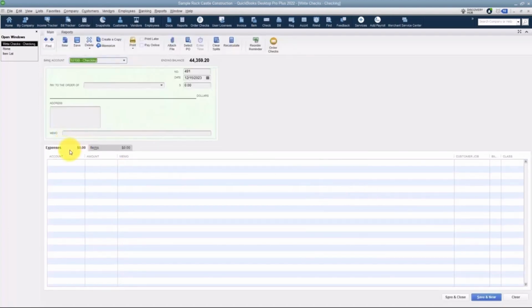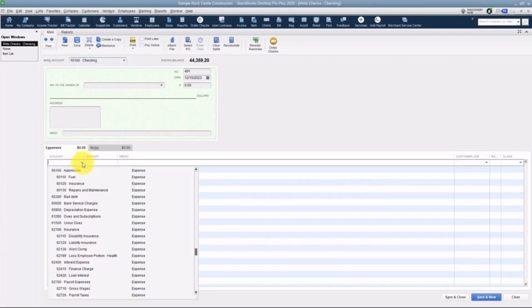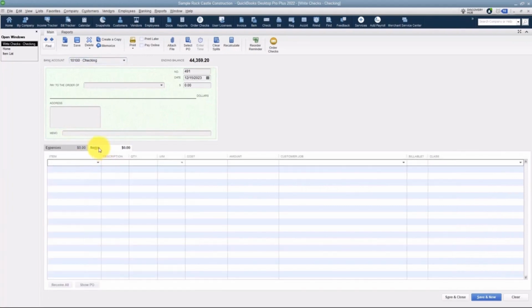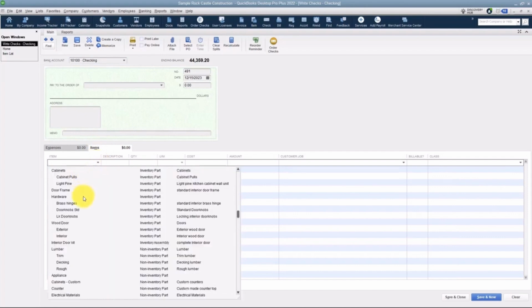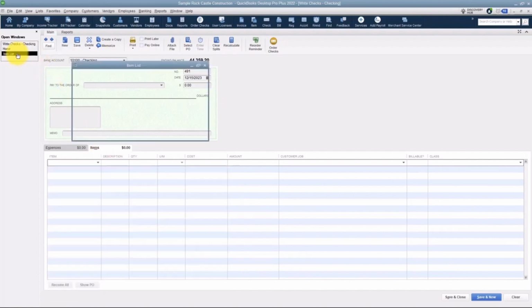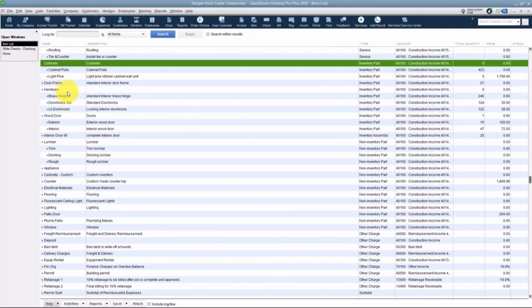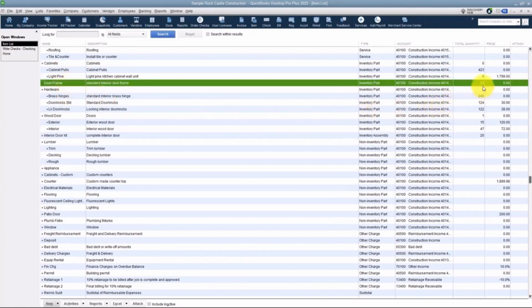Down here, you could either put this to an expense, which is your chart of accounts, or this is your Items tab here where you can pick an item. If I pick door frame and I say that I ordered a quantity of 2 of these, then what will happen is over here, when I look at door frame, this 21 will actually go to 23. You can also manually adjust this inventory. We're actually going to talk about that down in video number 7 of this module.